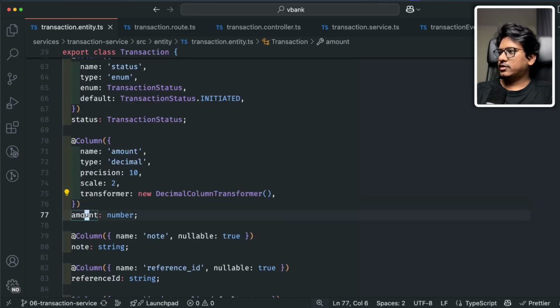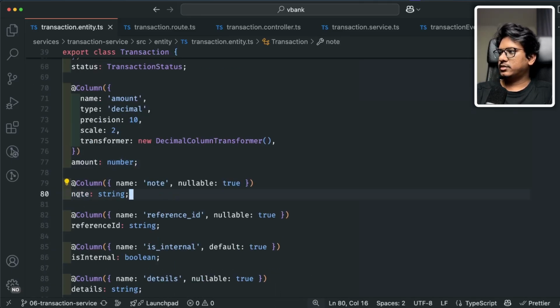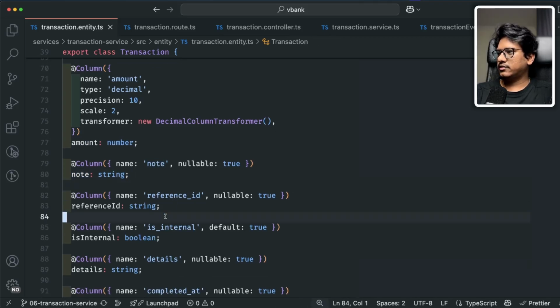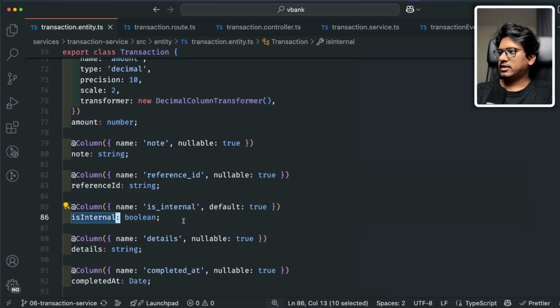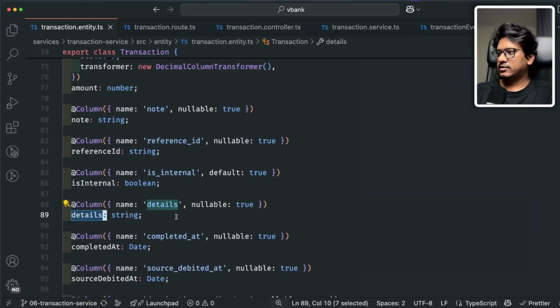And the other main important field is amount over here, and a simple note as a string just to store any other meta information. Reference ID, which I'm not currently using. Is internal or not. This will be the main field. Maybe in later videos, if we want to cover external transactions, then this will be false in that case. And this details field is important during the error scenarios, where we will add more data in this field.